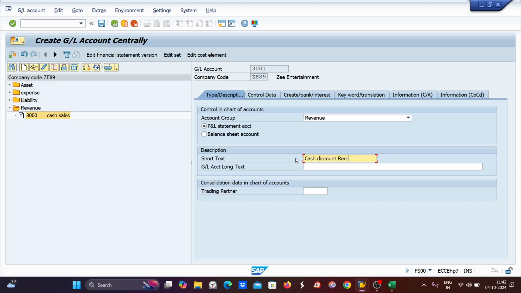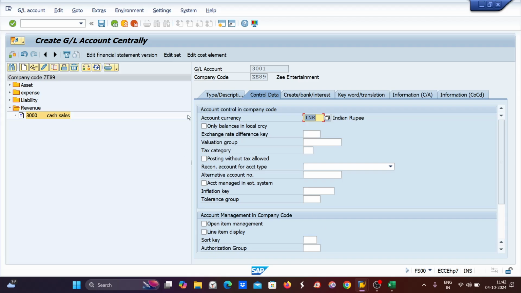Cash discount, I will write as receipt. Okay? And same here. It's a long text, so I will write it completely. Now come to control data. Everything will be the same. It's a normal GL. Line item display 001. That's it.